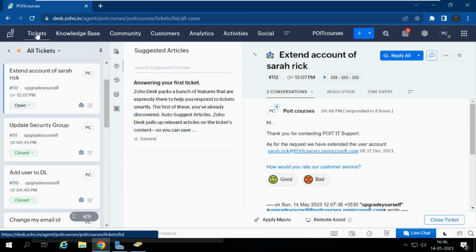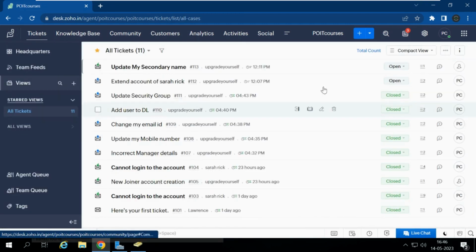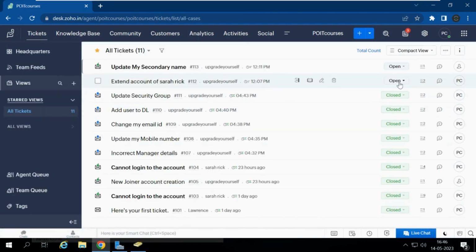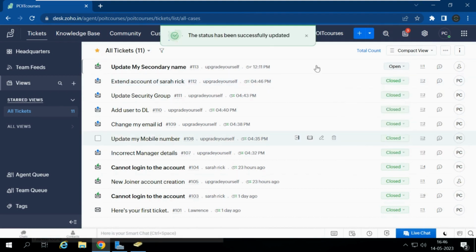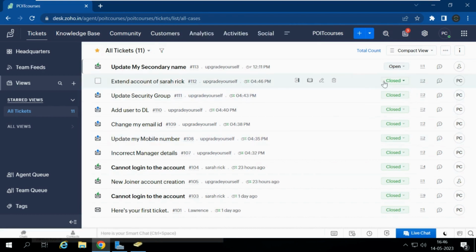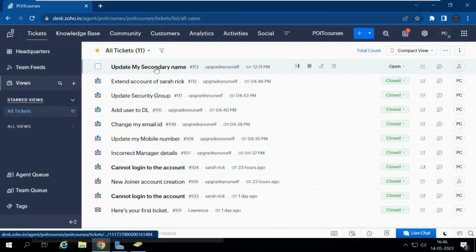Let me go back to the tickets. See, this is still showing as open. So let me close this ticket now. So I have moved this ticket status to closed. We have one more ticket under open state. Let me open the ticket.